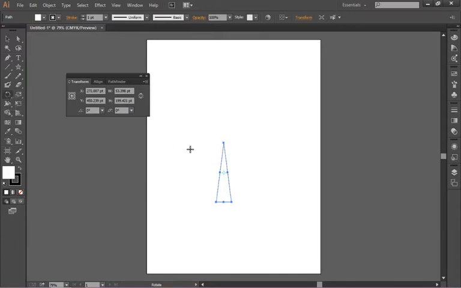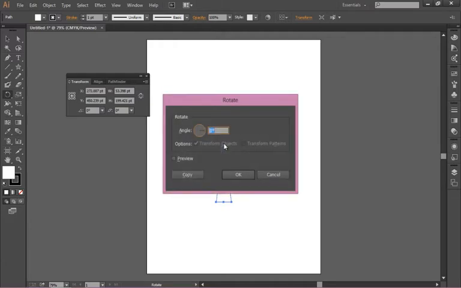and I'm selecting the rotate tool, making sure I have that active, and I'm clicking where I want my axis, but not just clicking, so don't do it yet. What I'm doing is holding down my Alt or Option key and clicking where I want my axis. And when I do that, this rotate dialog box appears.